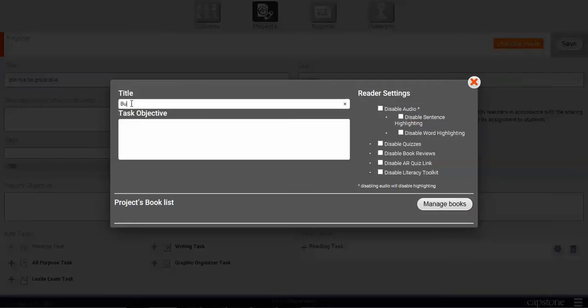Let's say we're doing a unit on butterflies. We can name it that. We can also write the objective of what the purpose of these books is for our students. And then we have all these reader settings. You can disable the audio if you'd like, quizzes, book reviews, and other types of quizzes. That's completely up to you to personalize for your groups.